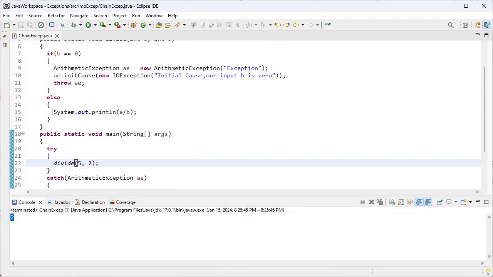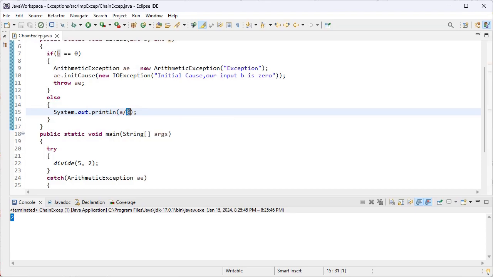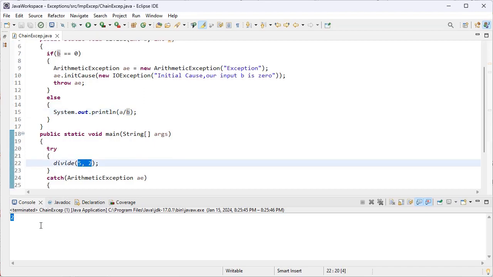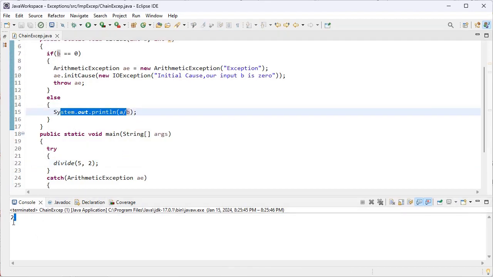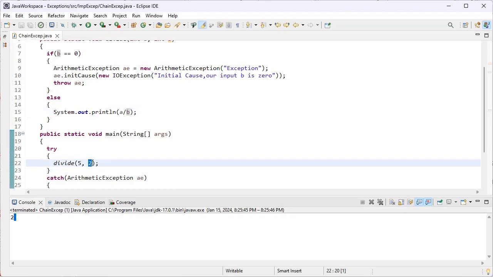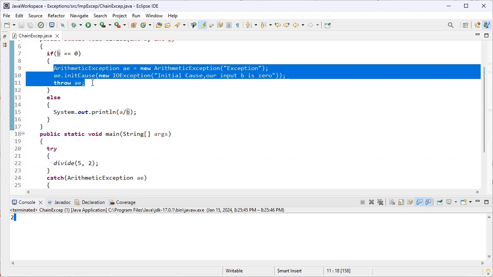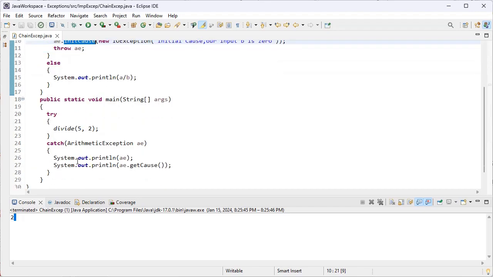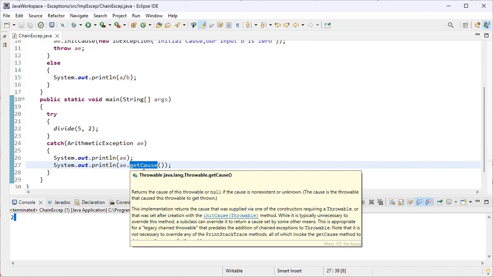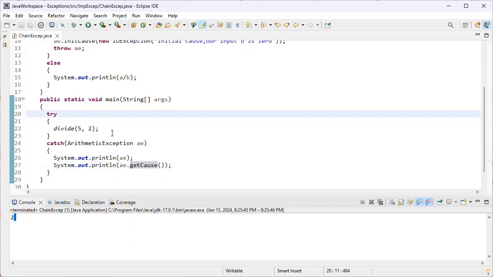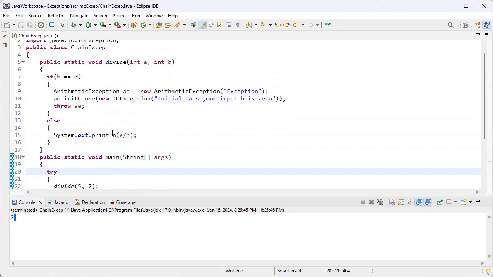Here only the else block will be executed because the value of B is non-zero. So A divided by B gives 2. 5 divided by 2, 2 2s are 4, so 2 is the result. There is no error, so we got the result. If we give the B value as 0, only this if block will be executed. I hope you all understood about the initCause inbuilt method and the getCause inbuilt method. And this process is called the chained exception.